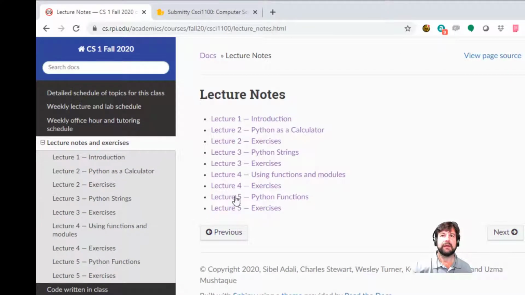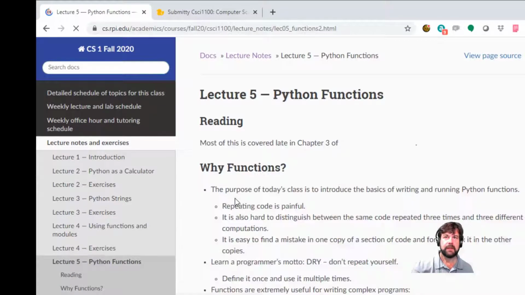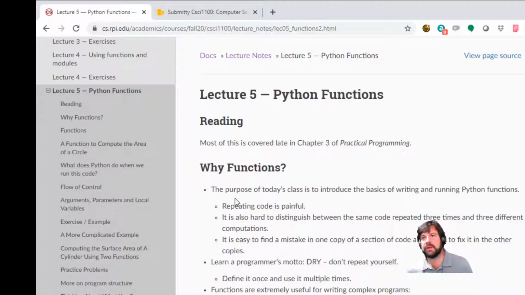We are on Lecture 5. We're going to start talking about Python functions today. So the reason we want to talk about functions is functions are a nice way to encapsulate different things you want to do in your computer.